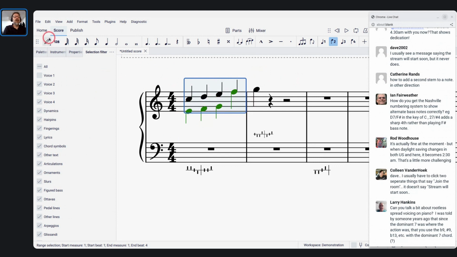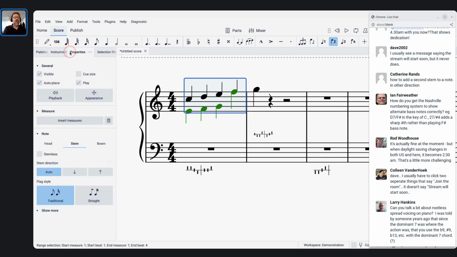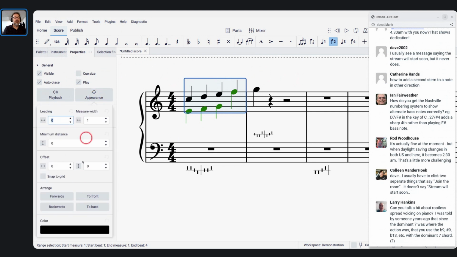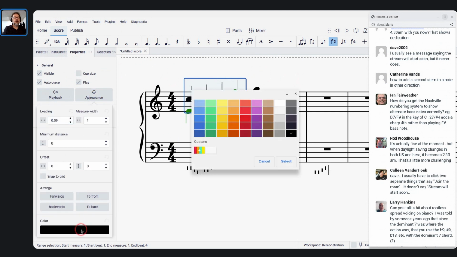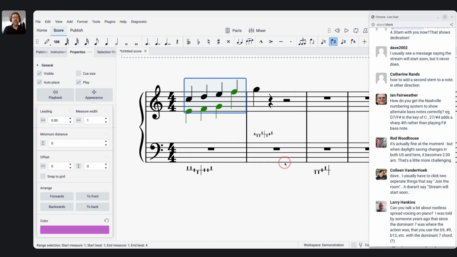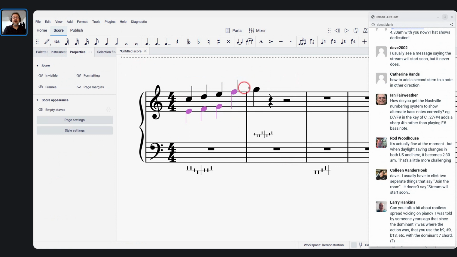They're still black. Now that that's the case, I can come over to Properties, Appearance, Color, and make them purple. They still look green because they're selected, but as soon as I click off of it, you can see that they are in fact purple. So I use the selection filter for that. There's another way to do it.